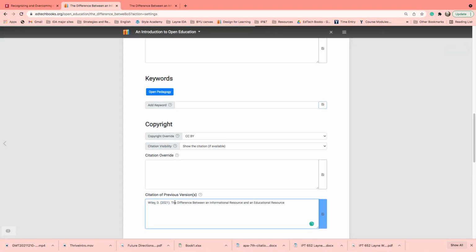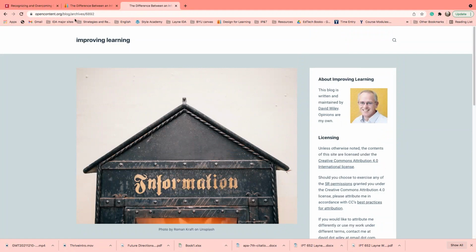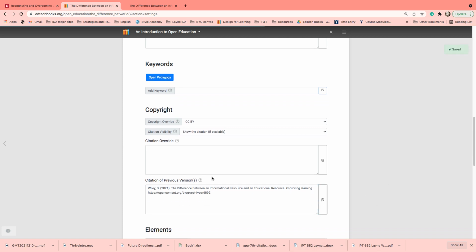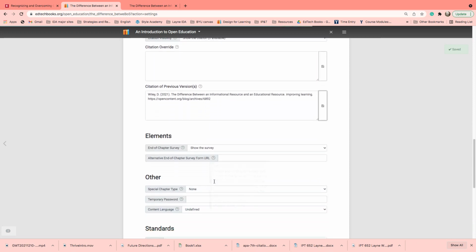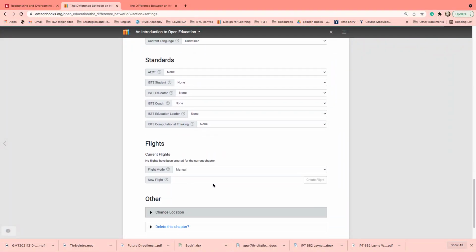So putting that title there, also called Improving Learning is the blog. So you can enter in the previous citation and save it, and it will generate it. So those are some of the key features that I've used.